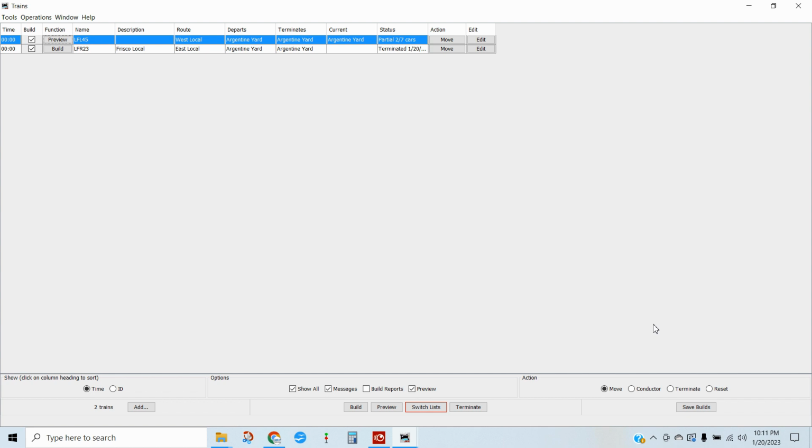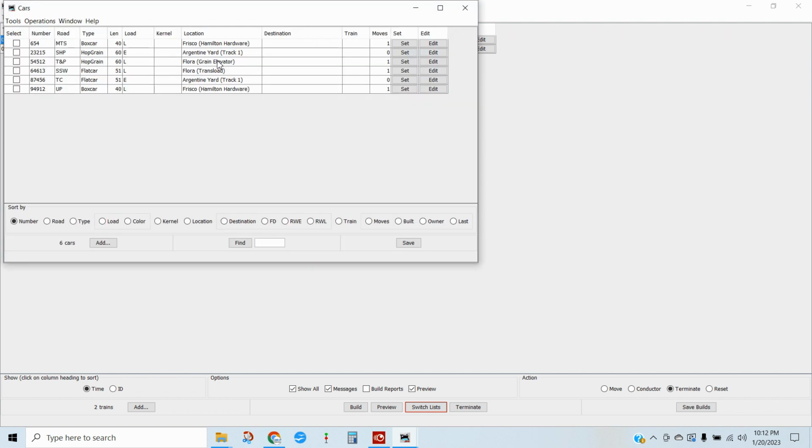So we can use the move, or we can go straight down to terminate, and we just go straight in to terminate that job. Because we're going to say that those cars have moved, that the crew did accurately set out those cars to those spurs. Now if we go into our car window, and we can see we've got those two boxcars are at, in fact, we'll just sort, okay. Those two cars are at Frisco, because that train has not run again yet. Then we've got the two cars that just got delivered at Flora, and then the other two cars are still at Argentine.